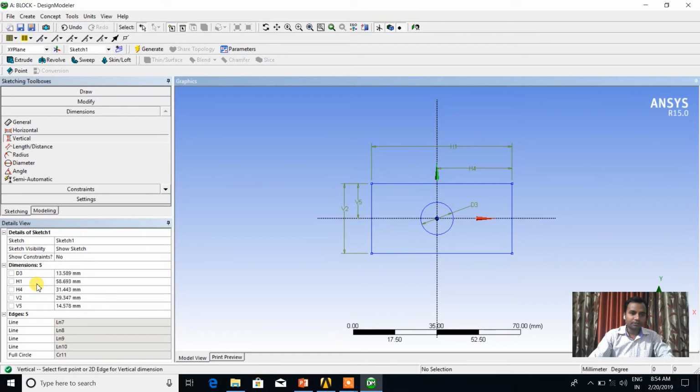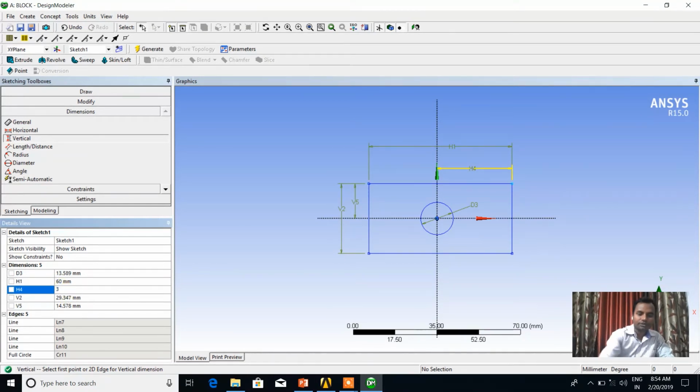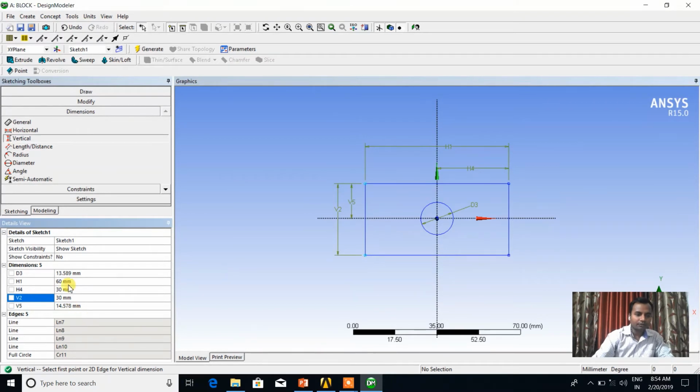left hand side. Okay, so now first of all we check H1. This H1 is 58 mm, so I want it as 60 mm. Then H4 is 31, so it is 30 mm. V2 is 30 and V5 is 15. Okay, and D3 again it is 15. So the sketch is now finished.